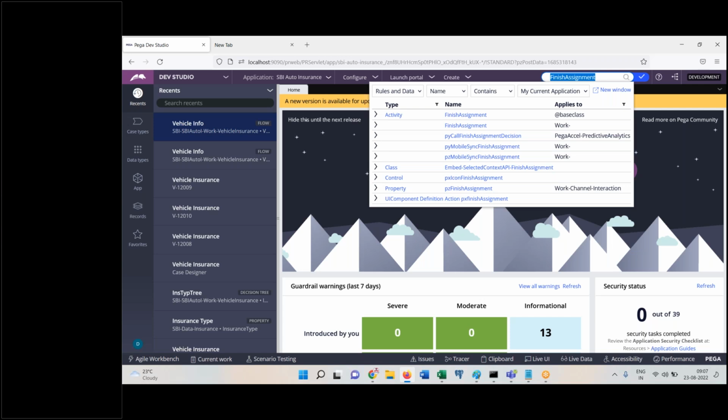A flow action is a process rule, because you are creating it under the process category. Flow action is a process rule which allows users to perform an action on the assignment. When the action is performed, it will finish the current assignment and the work object will be moved to the next level in the flow.